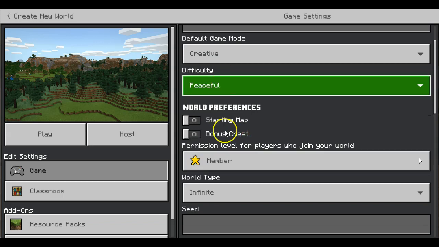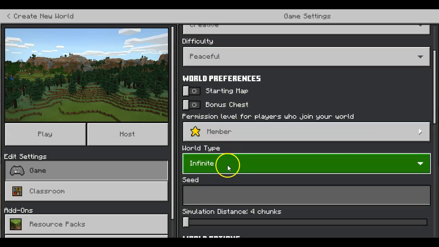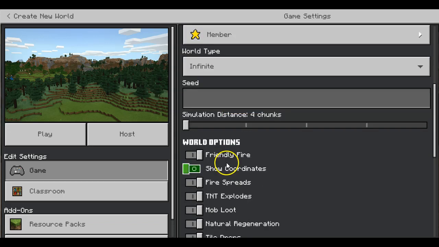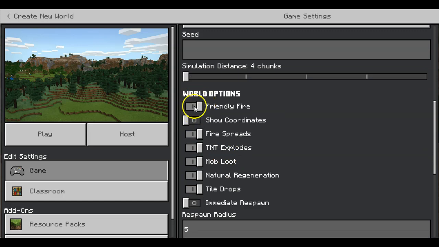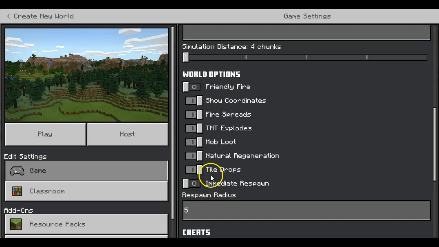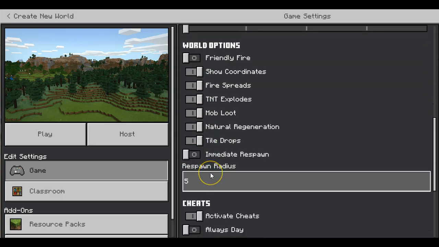Down here, we don't need to worry about any of these things to start with. I do suggest that when we come down here that you have friendly fire turned off. Again, we're not here to have PvP battles with each other if we're sharing a world. We're here to do our programming, so I suggest you turn that off. I do suggest you turn coordinates on just to help you find your way around. It doesn't really matter if any of these are on or off at this point, again, because our focus is on the programming.